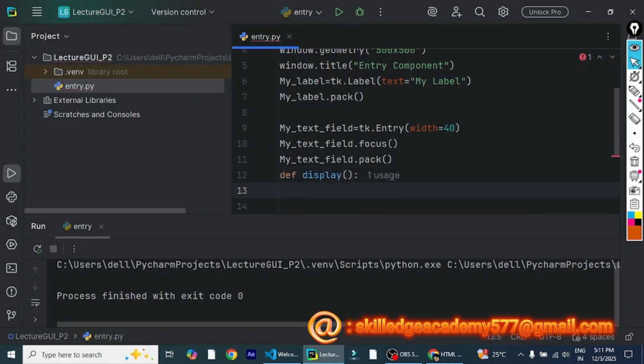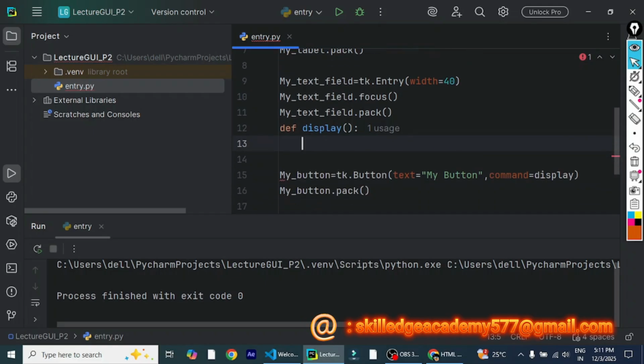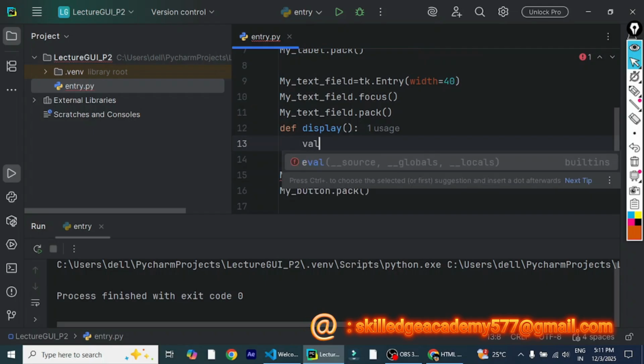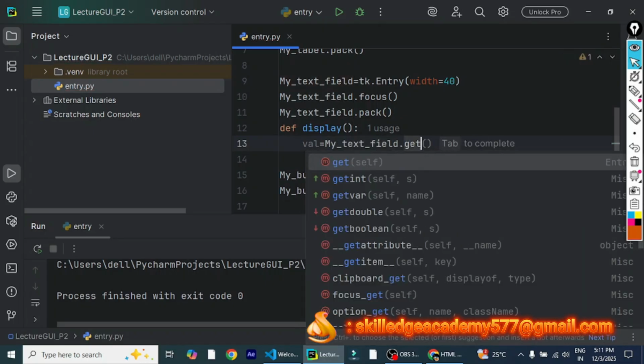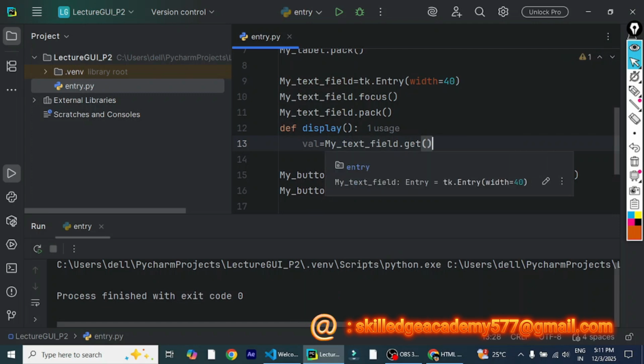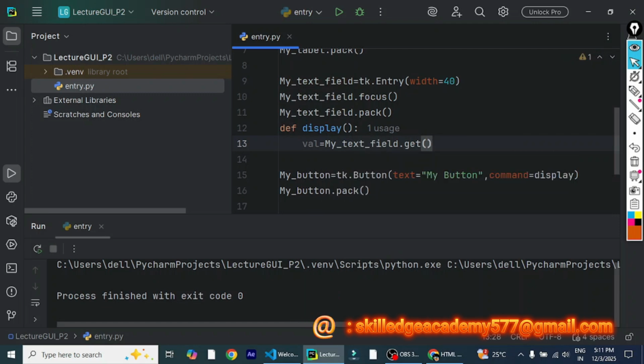In this function, when the button is clicked, the value of the entry field, that is my text field, has to be displayed in the label. So we will extract the value of the text field. val is equal to my text field dot get. Please remember, to extract the content of the entry field, there is a function known as get. So this get function will take out the value whatever you have entered in the text field named my text field, and will assign that to the variable named val.